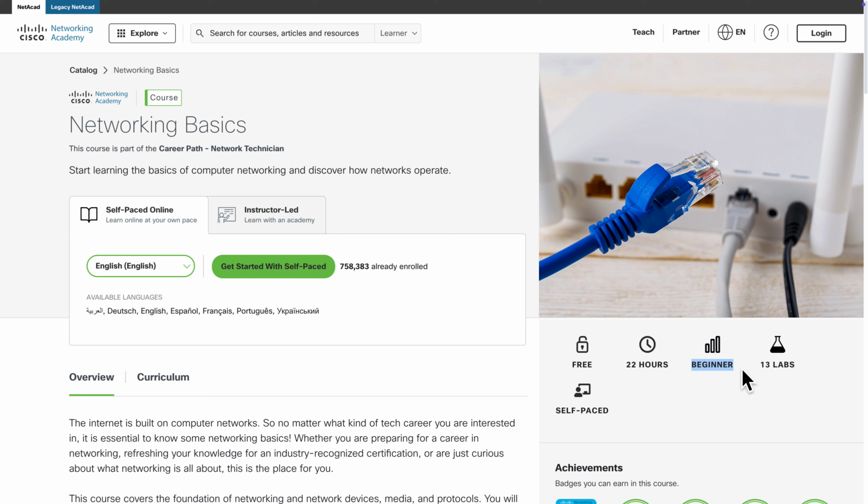You don't need to be an expert, or you don't need a CSE degree or computer science degree to start or complete this course. And it has a lot of labs. Right now it has 13 labs. And the good thing is this is self-paced, that means you will teach yourself in your own free time. So anytime you can learn from this site.